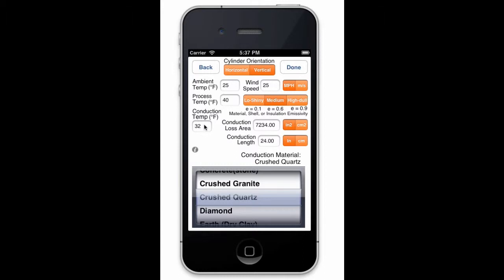The conduction temperature, which is the temperature of the ground below that the tank's sitting on, is 32 degrees Fahrenheit. The conduction loss area, which is all the heat that goes through the bottom of the tank, will be 7,234 square inches, and a conduction length of 24 inches. And that's all going to be sitting on a material of crushed quartz.